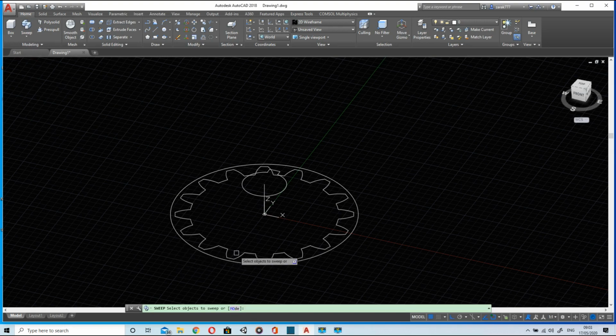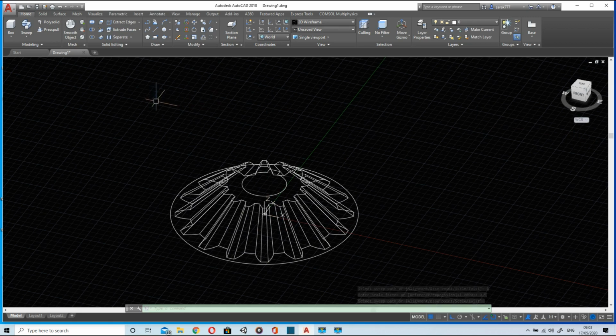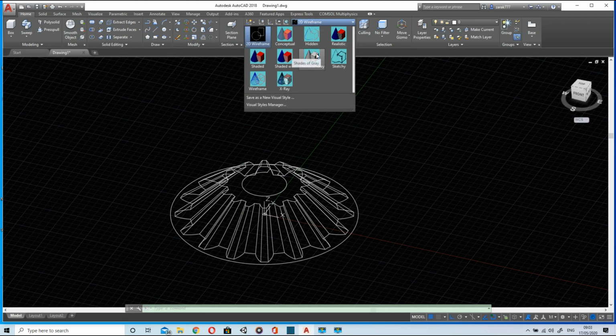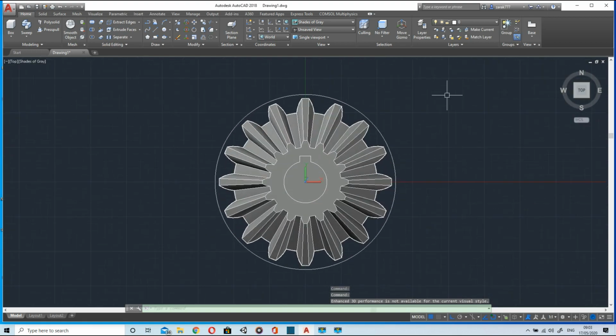Now using sweep command, we'll select this cross section, press enter, alignment should be no, then click on scale should be 0.5, select the path in which you want to sweep it. This is the path, click on it and you have the swept cross sections. If we see it in shades of gray, you will see half of the bevel gear is ready.